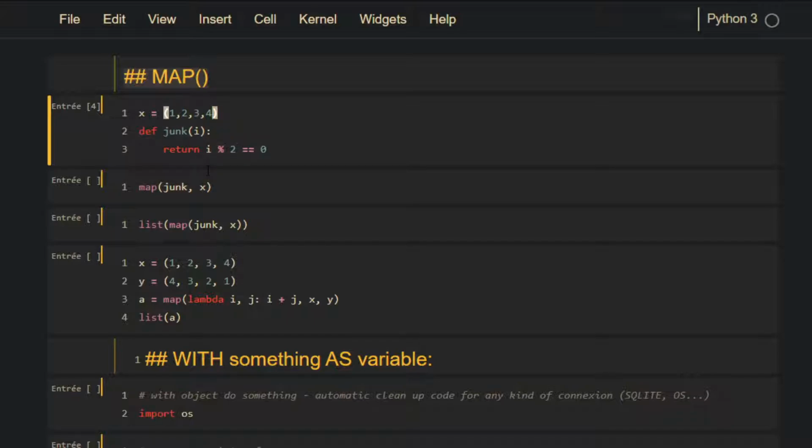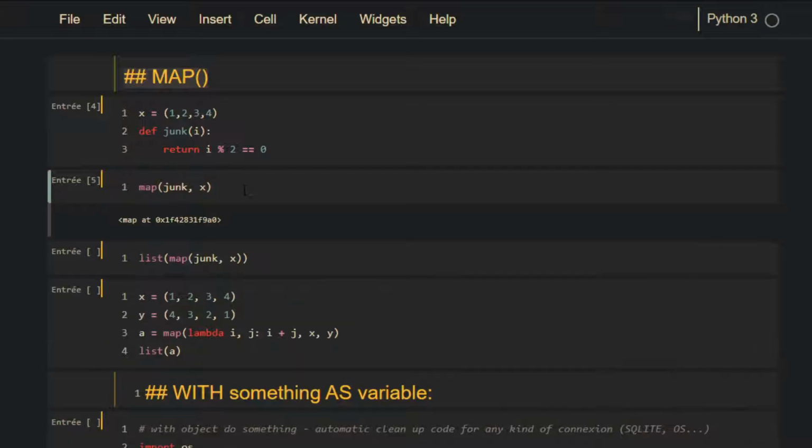But instead of filtering it like we saw with the filtering method, you're going to get a map object that is an iterable of all the results. But like I said, this is going to be a map object, okay? So this is not a list or a tuple or anything like that.